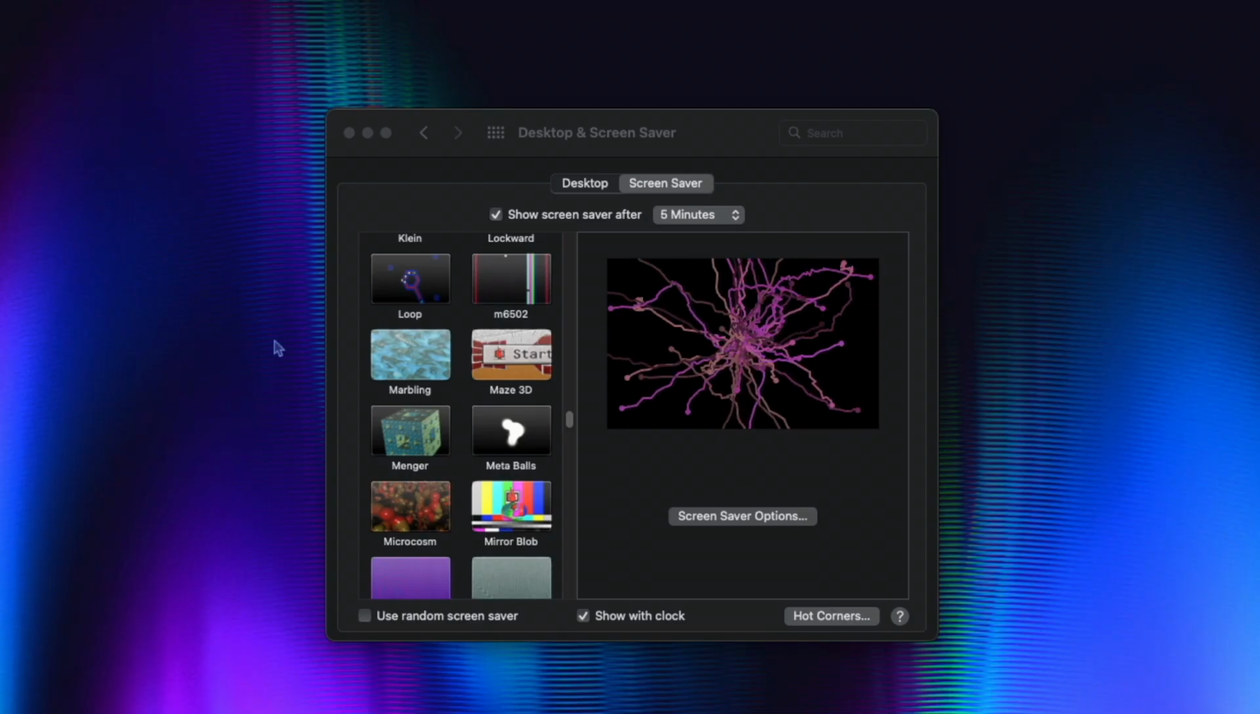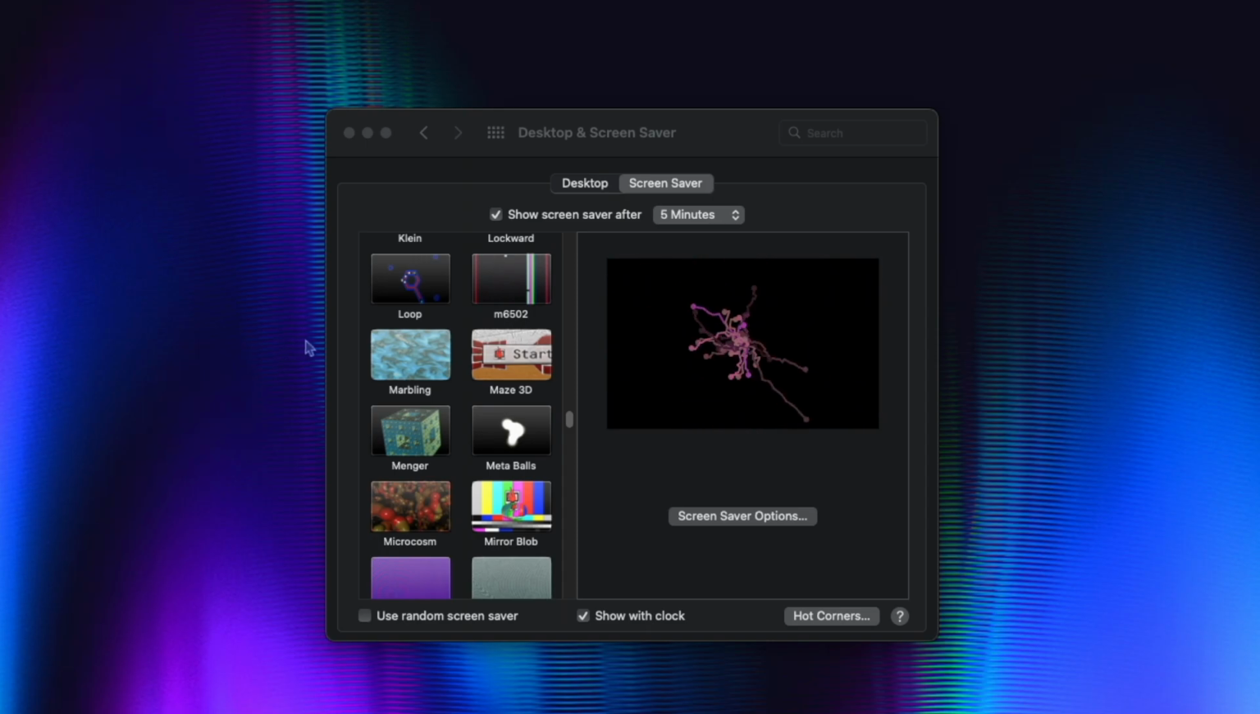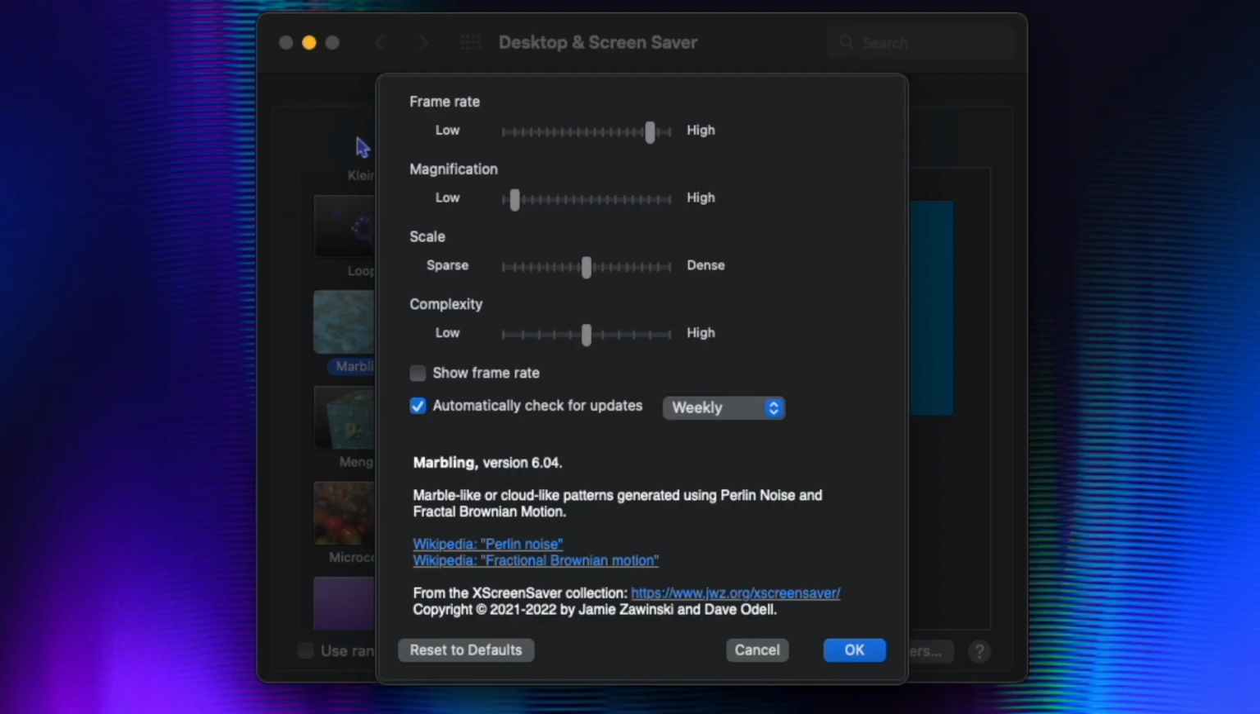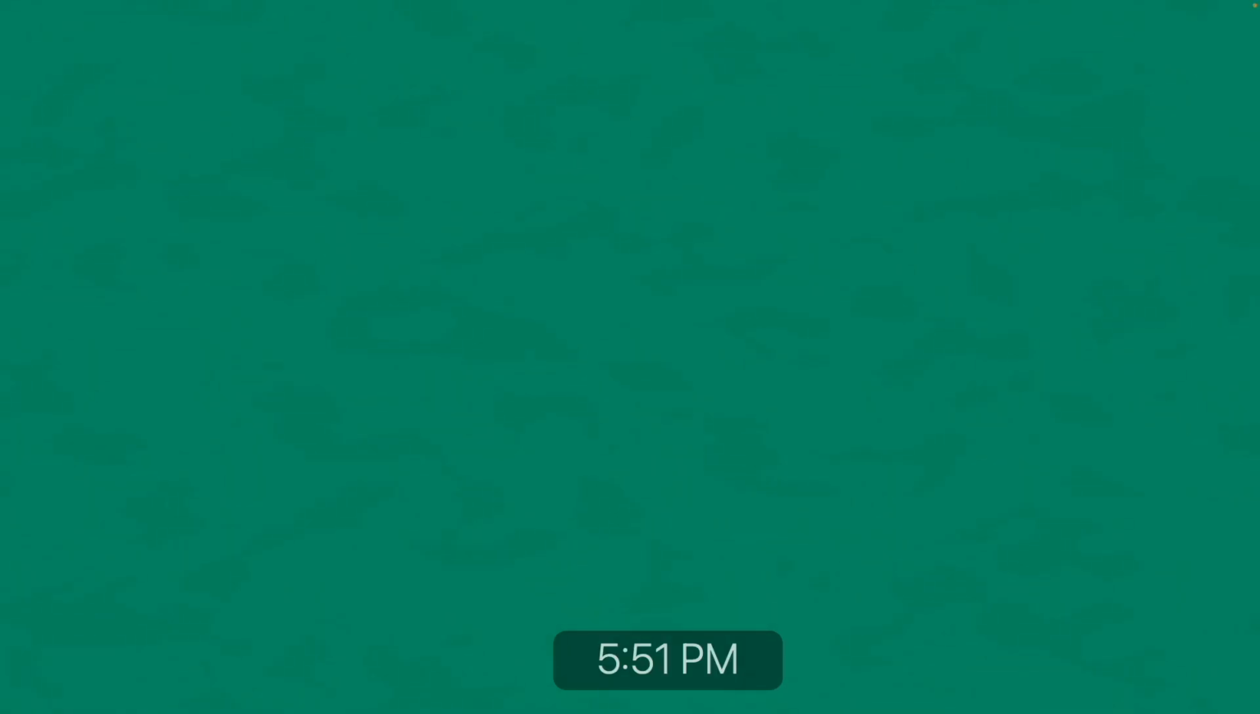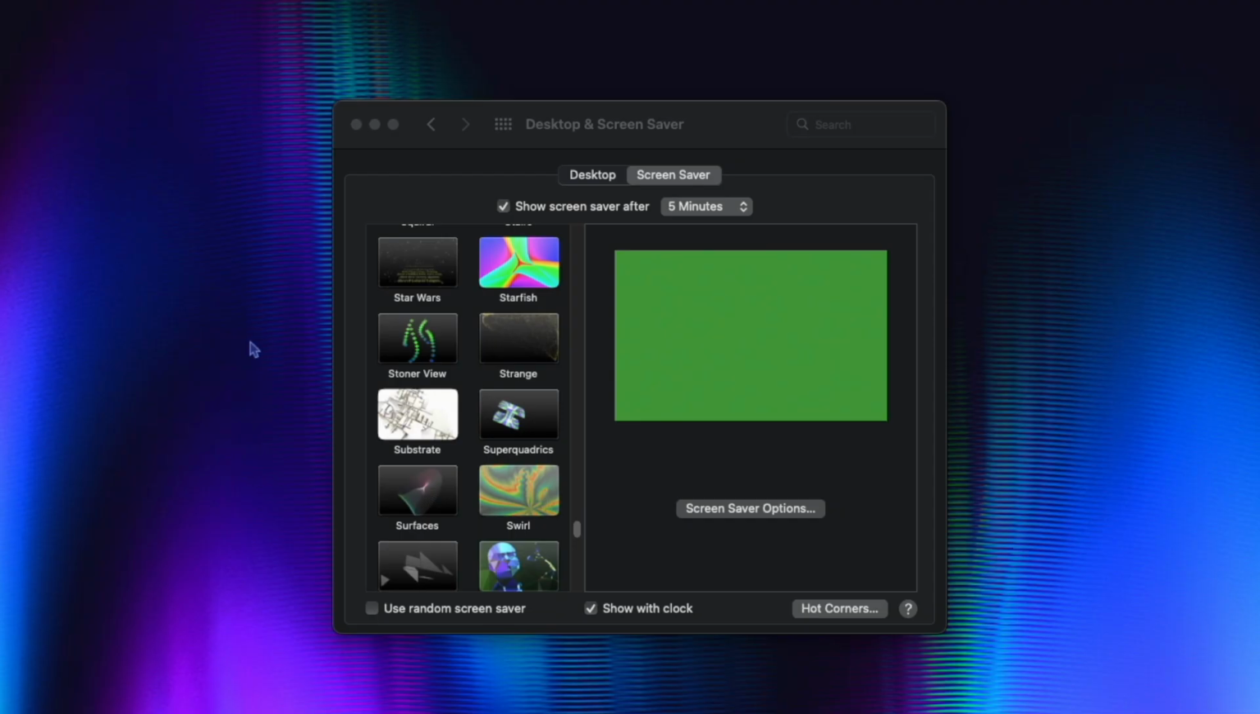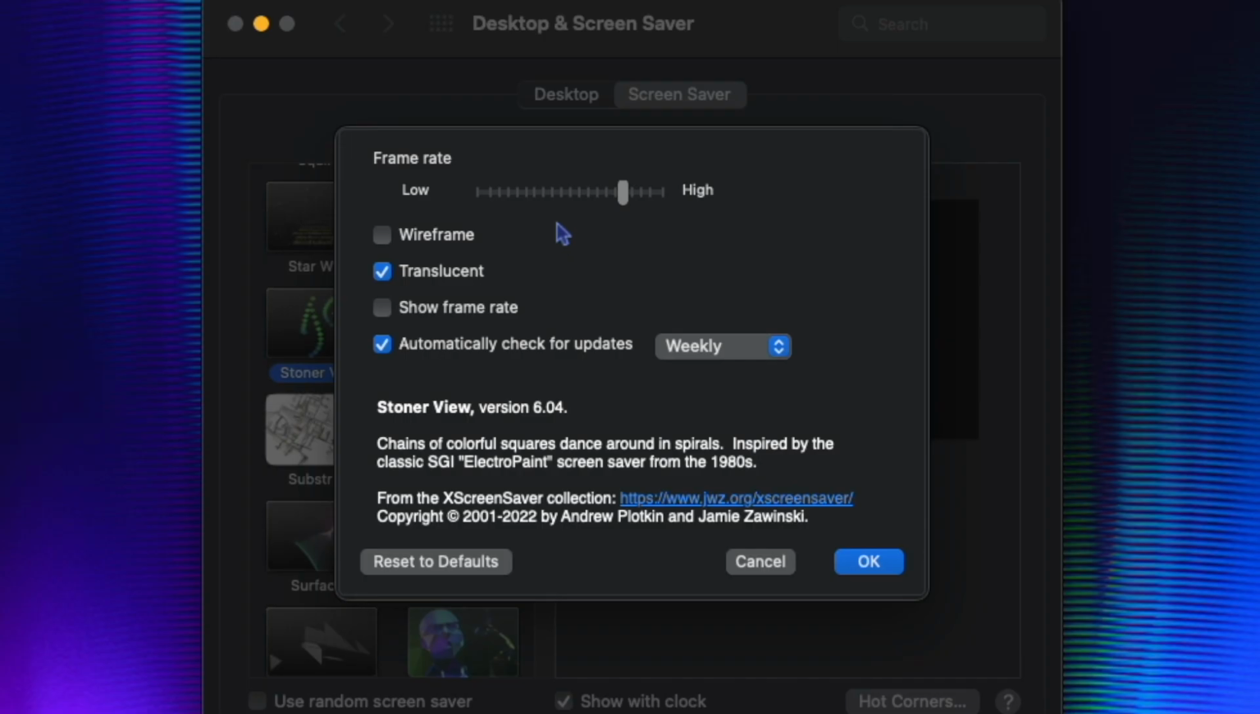Up next is Marbling, a more subtle screensaver full of color. The screensaver options are frame rate, magnification, scale, complexity. This next one is called Stonerview. In the options, you can choose wireframe, translucency, and show frame rate.